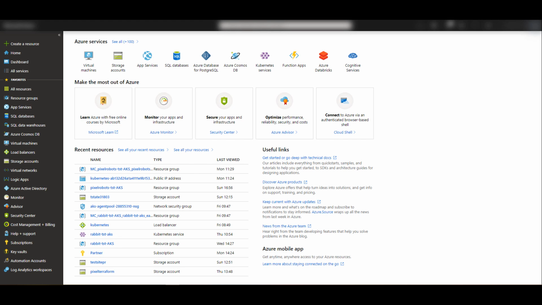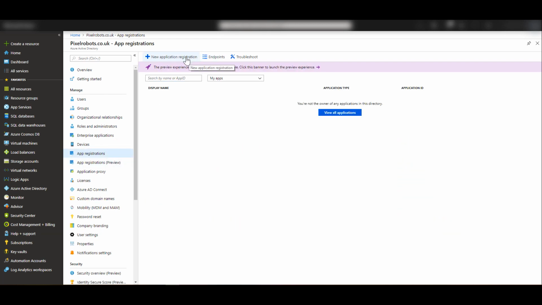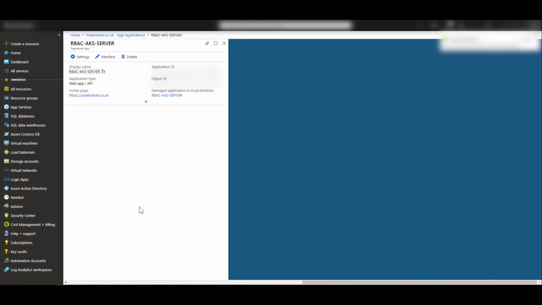First, we're going to create the server application. So if we log into the Azure portal, and then click on Azure Active Directory, in this blade, we need to then click on App Registrations. We then click New Application Registration. In here, we enter a name, so we could use RBAC-AKS-server. We then leave it as web app/API, and then we enter a sign-on URL. You can choose anything you want. I'm just going to use my blog. Once that's all correct, we get a couple of green ticks. We then click Create. We've now created our RBAC AKS server app.